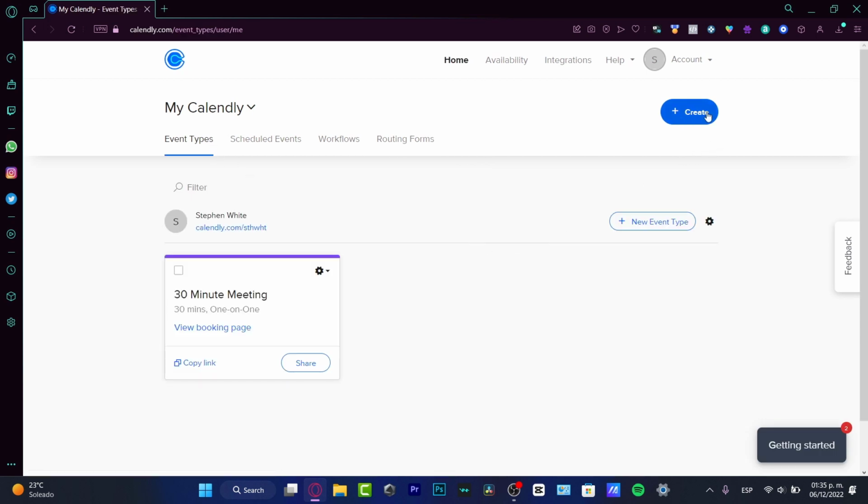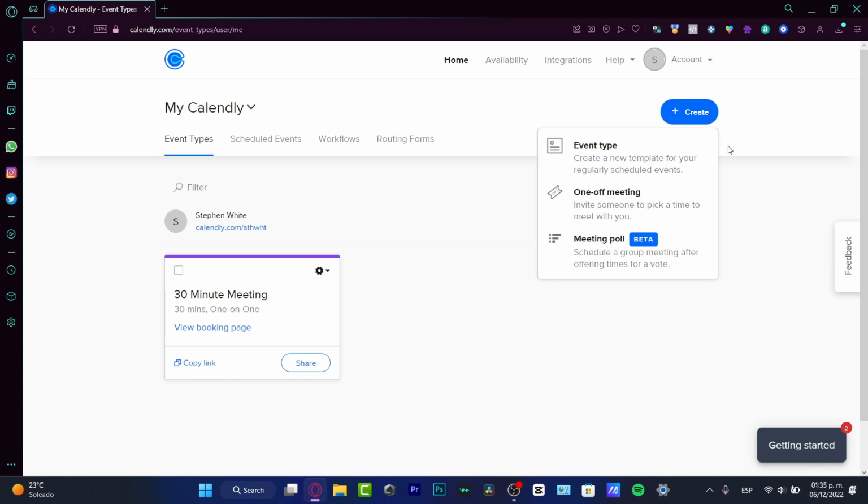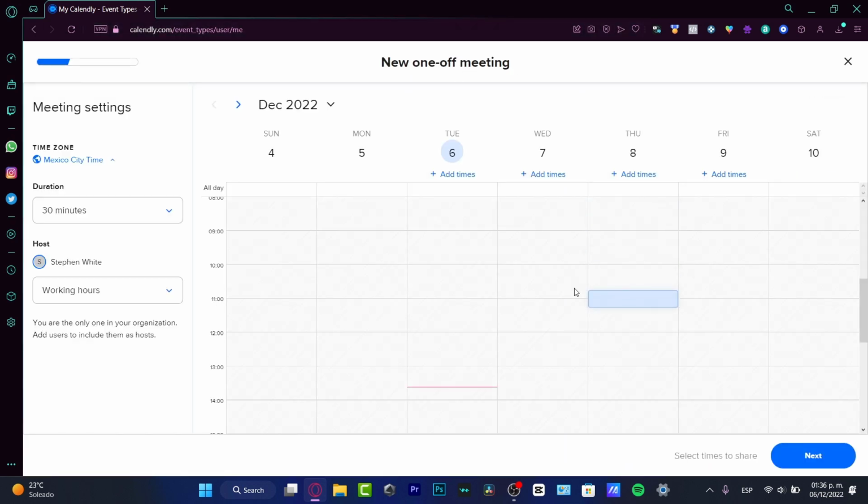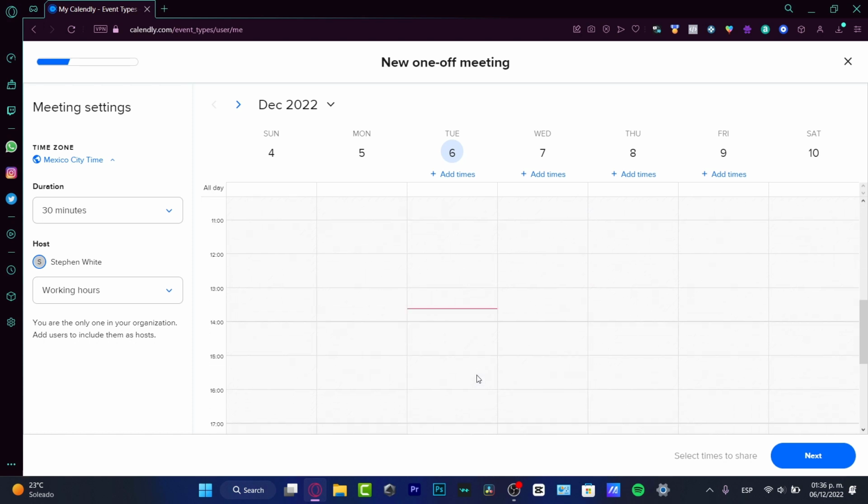What I want to do now is go into create, and here we can choose one of three options: the meeting poll, the one-off meeting, and the event type. If I want to meet just one person, I strongly recommend choosing this option. Here we have the new one-off meeting. As you can see, we have our calendar here. We want to choose a specific date and a specific time.